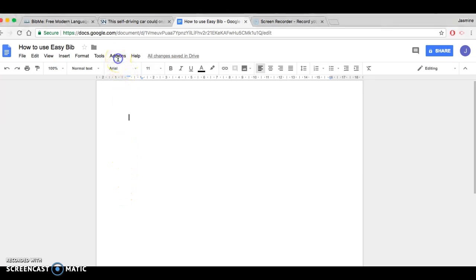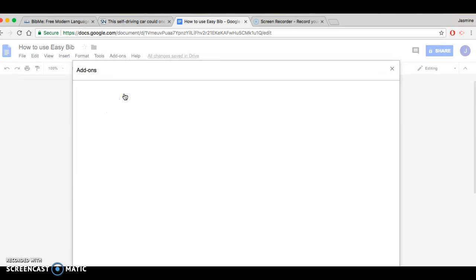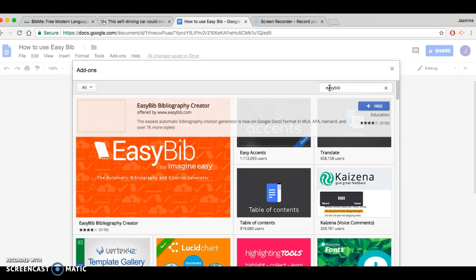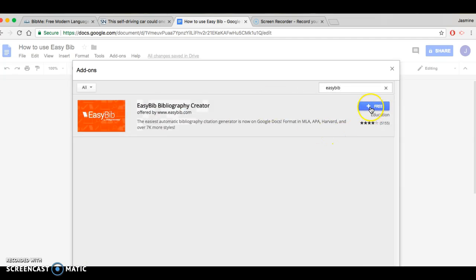So in order to get EasyBib in Google Docs, you simply need to click on Add-ons, select Get Add-ons. You either need to search EasyBib or it might come up for you. You click on this blue button here, which has a plus sign.